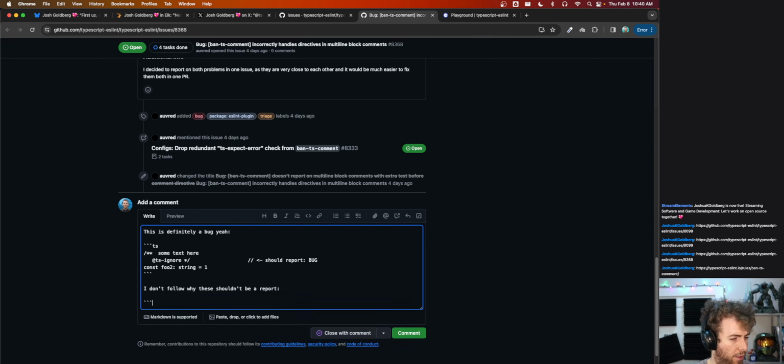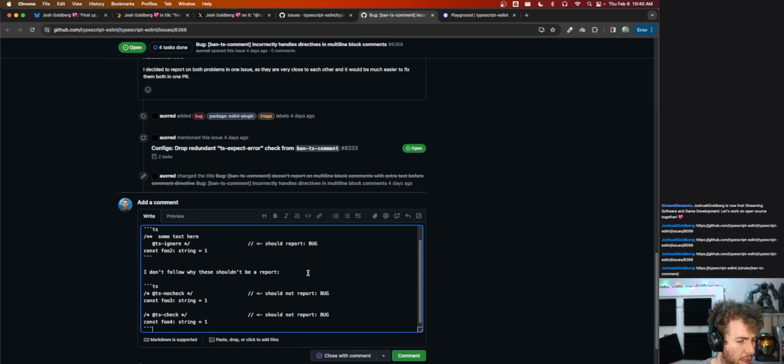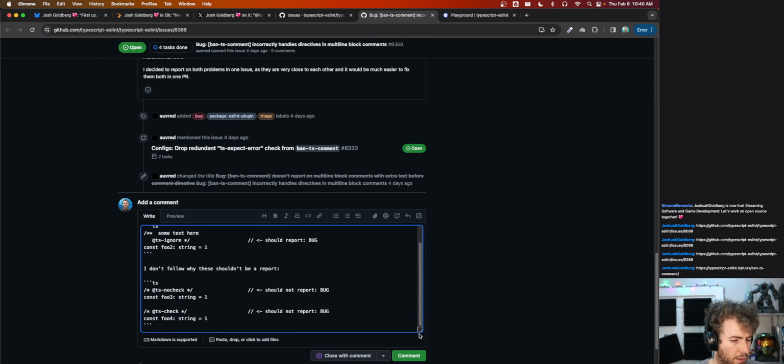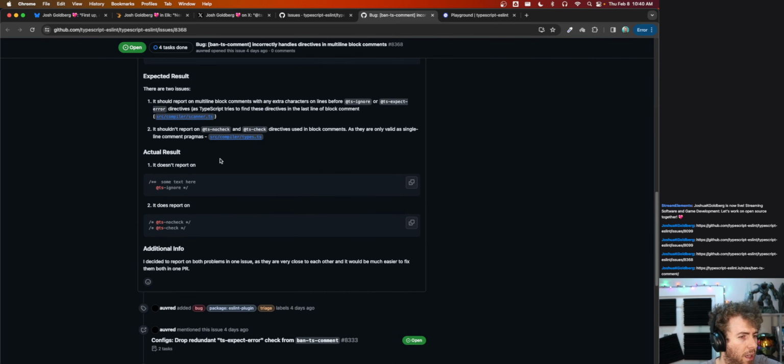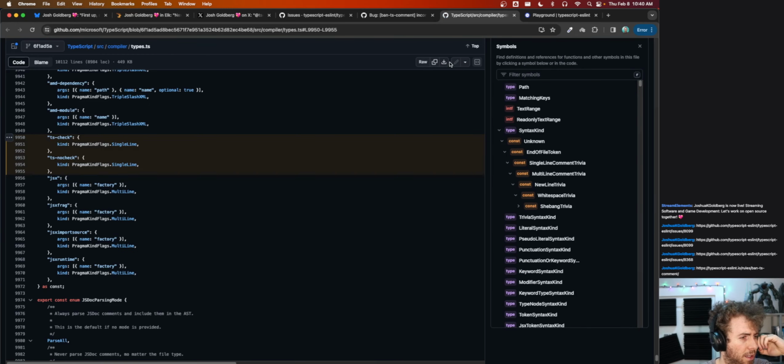I see that Avred did post an explanation. So it should report multi-line block comments with any extra characters in the lines before TS ignore and TS expect error directives, as TypeScript tries to find these directives in the last line of the block comment. But it shouldn't report on TS nocheck or TS check directives using block comments, as they are only valid as single line comment pragmas. So that's fun.